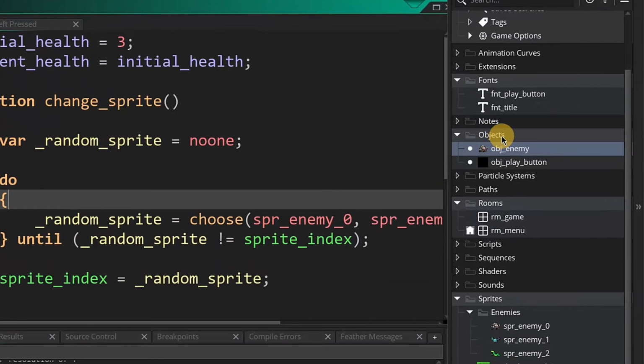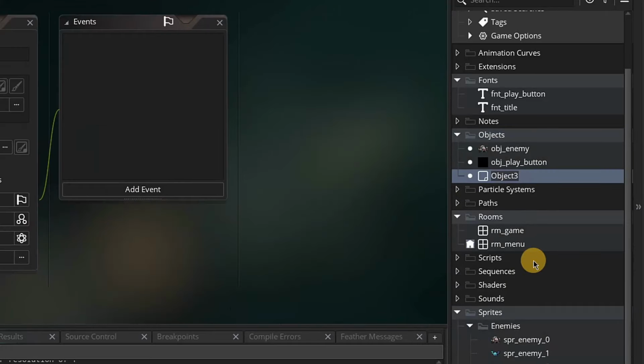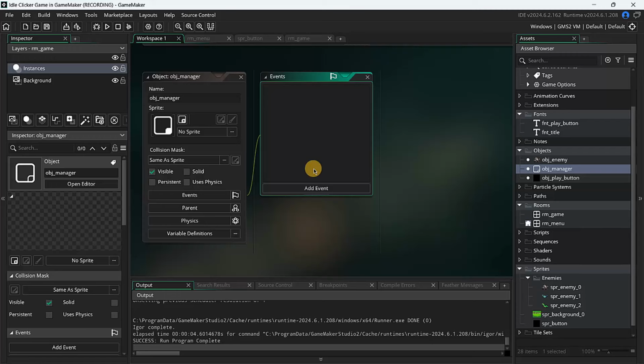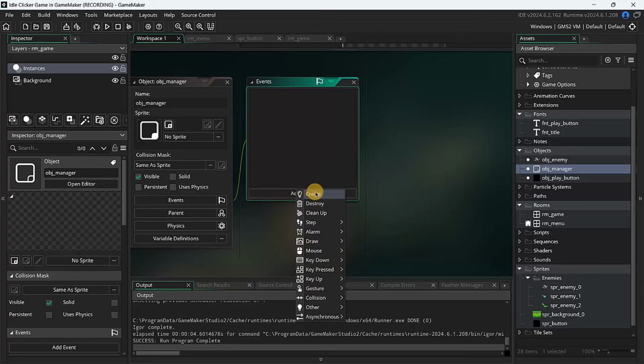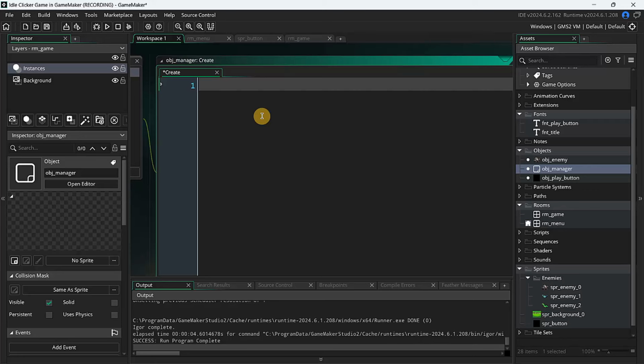So inside of the objects, I will right click, create, and object, and here I will name it obj_manager. As simple as that, we have our manager created as any other object. Now, there isn't anything special that we have to do in this manager script for it to work. Usually all these things are created in the create event. So the function in order to randomize how our enemy sprites are being chosen is basically randomize.